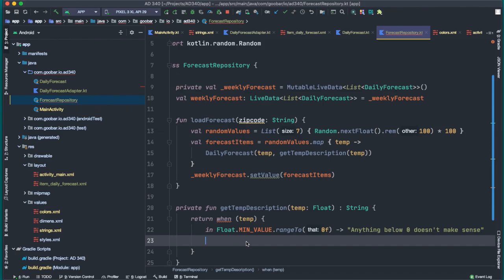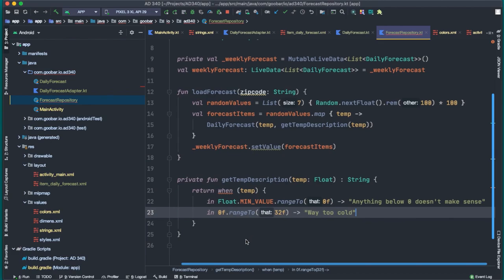Now we could define another range that says in the range of 0 to 32f, return the string that says way too cold. And now you could go ahead and kind of continue filling that out.